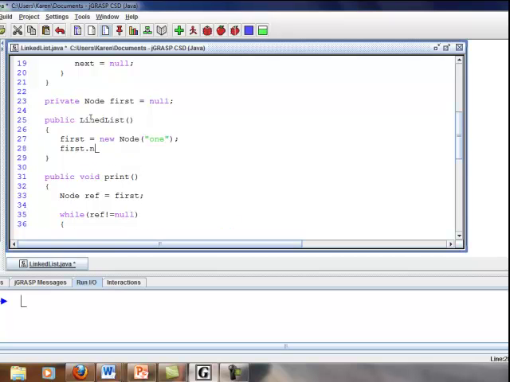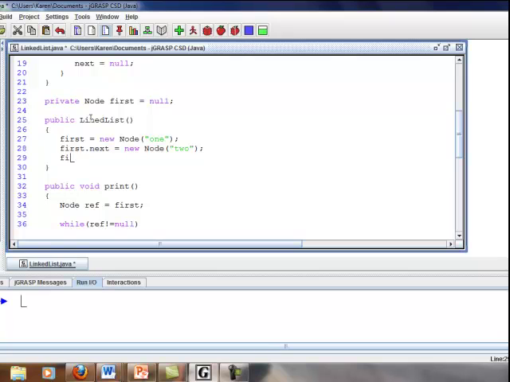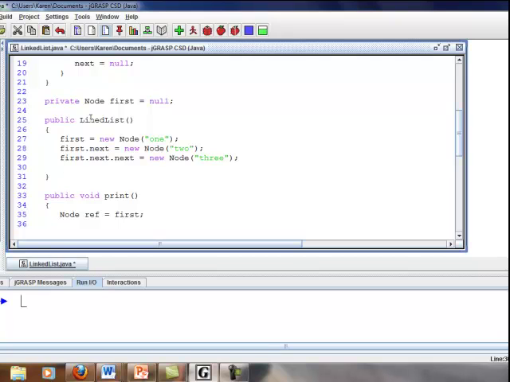We're going to say first.next = new Node 2. We can now say first.next.next = new Node 3. And we can call the other node class constructor by saying first = new Node 0, at first.